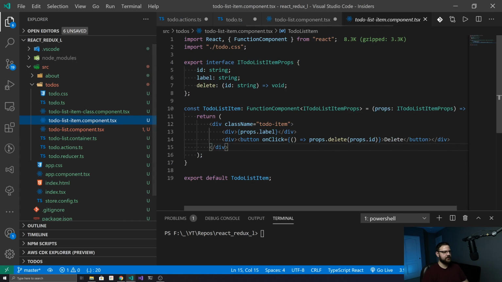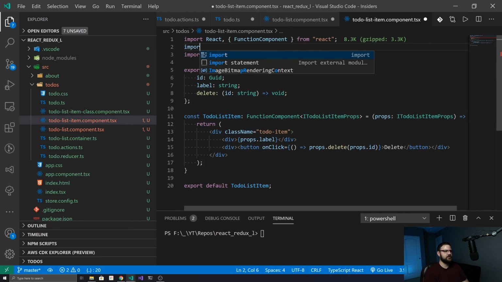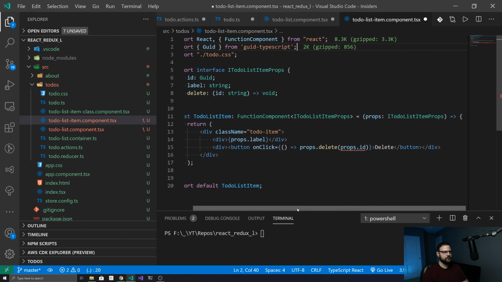So the last thing I think we need to do here is go into our to-do list item component, and we'll change this to a GUID. And we'll add in our use of the GUID TypeScript package again. And then this needs to be a GUID as well.